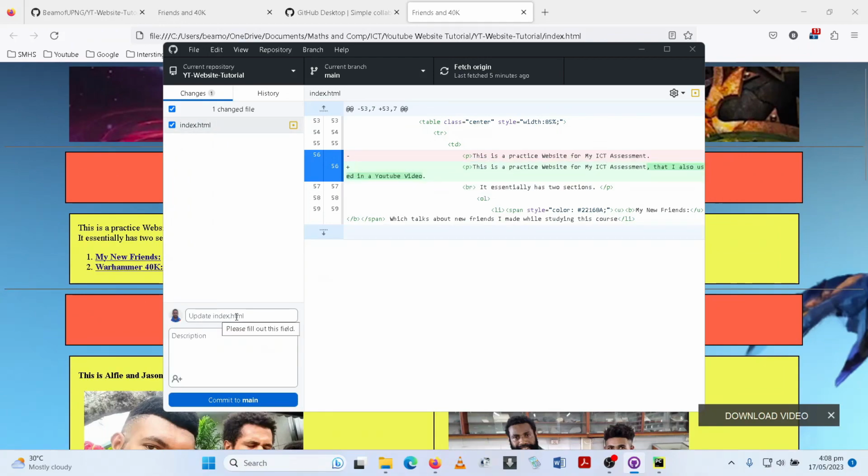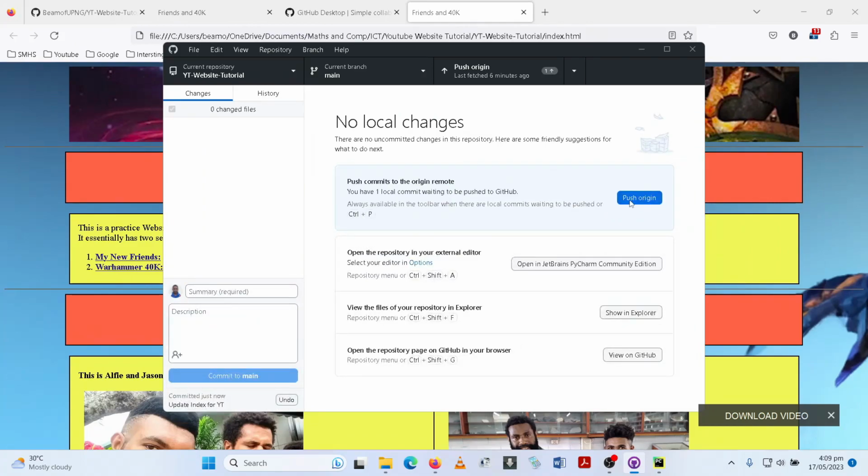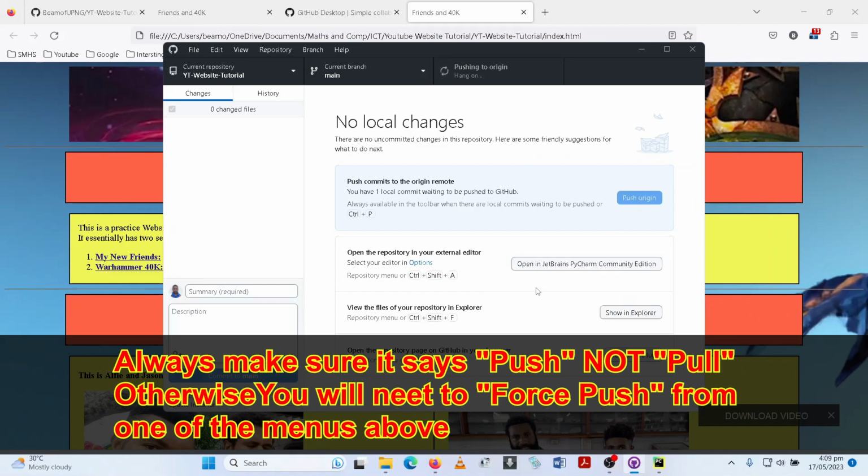So I have to write a description, right? The description will be, oh yeah, update index for YouTube. That's basically just a description of the change I made. Then commit to main. Once again, after I click commit to main, I have to push it. Make sure it says push and not pull. Push, and now the change I made is being pushed to the internet.